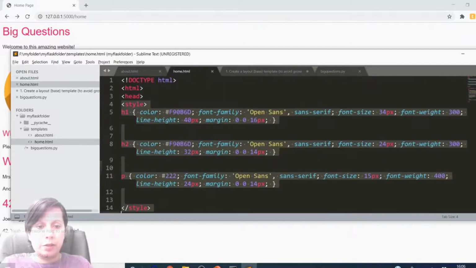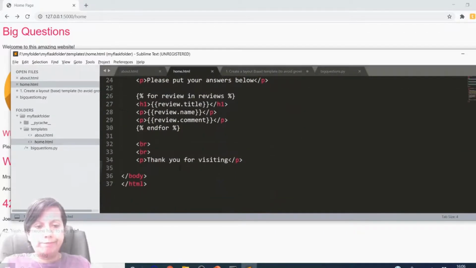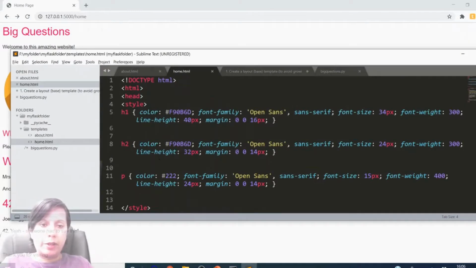There's other things which are going to be common to every page. It could be, for instance, maybe thank you for visiting. Maybe you want that at the end of every page. So what we need to think about is which bits are going to be common to every page. Let's have a look.